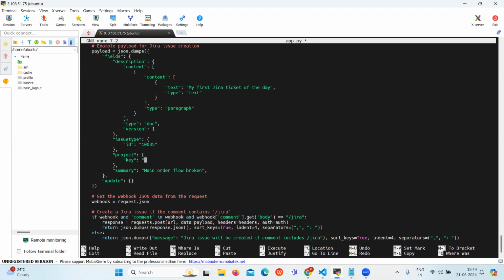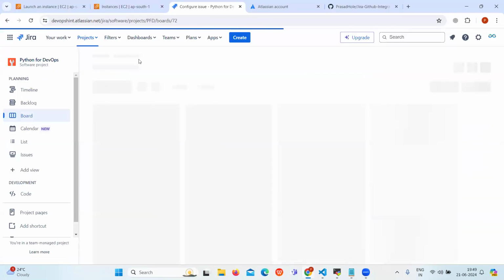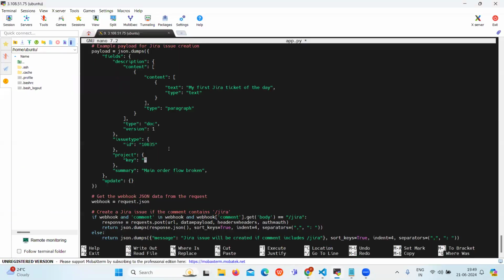Okay, let's go back to your Jira account. This is our project key. Let's copy it and paste it. The next is summary, which is the name: order flow broken.